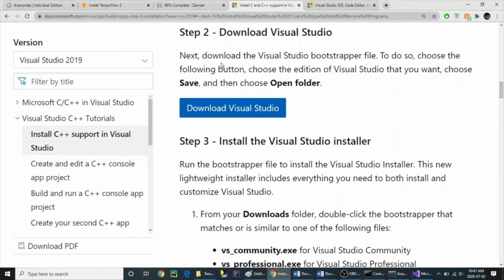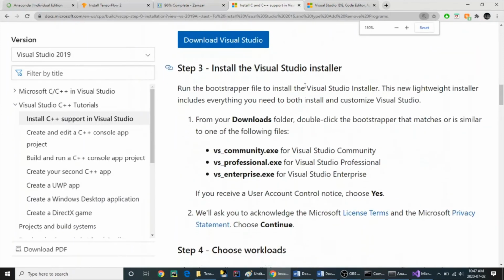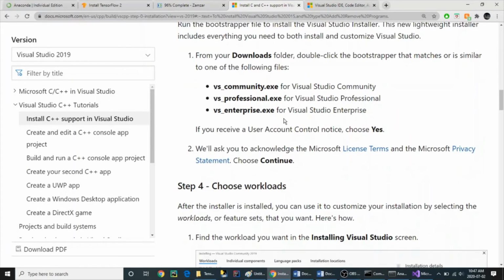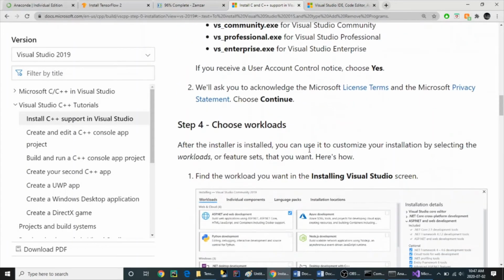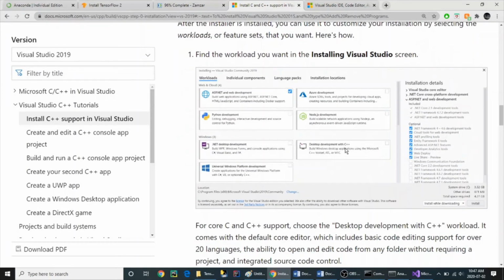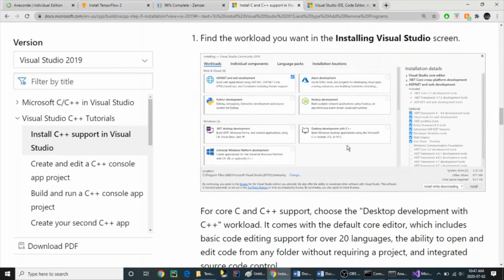And I'll put this link in the description. You download it and then you follow all these steps, and you're going to hit this screen right here. You're going to want to click desktop development with C++ and install that as well, and that's going to allow you to run TensorFlow.